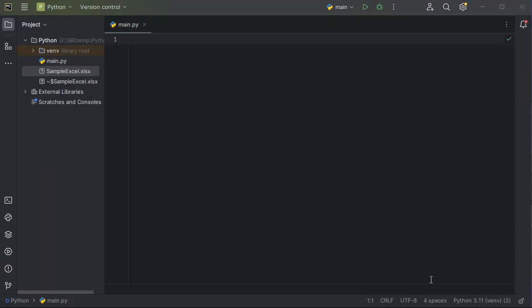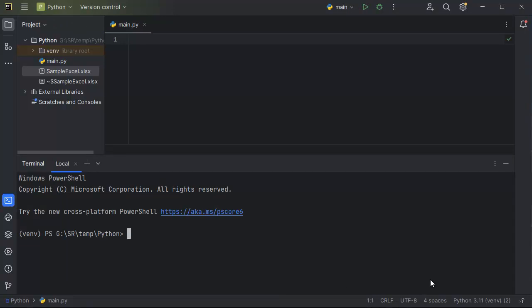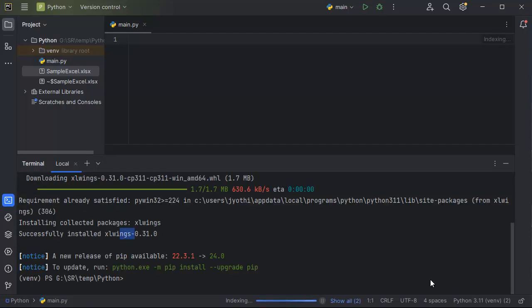The first step in reading the file data using XLWings is installing it in our Python project. As you can see here, I have a Python project here. To install XLWings in this project, open the terminal first, and in this terminal type pip install xlwings. Then press enter. Now XLWings is successfully installed in this project and we got the message for the same. Let's close this terminal now.